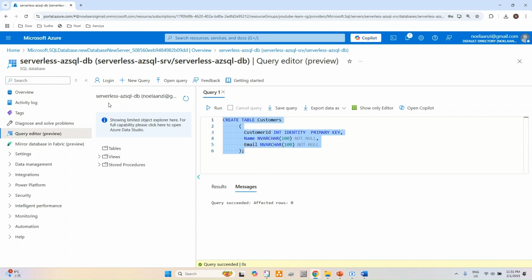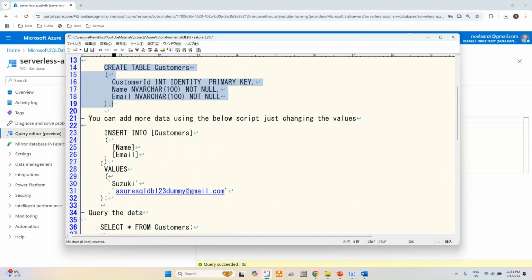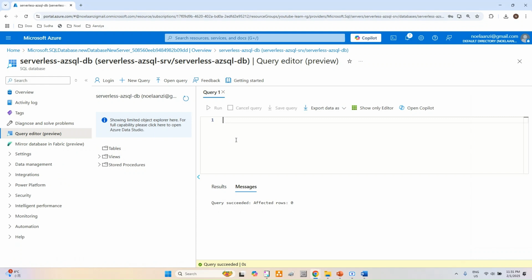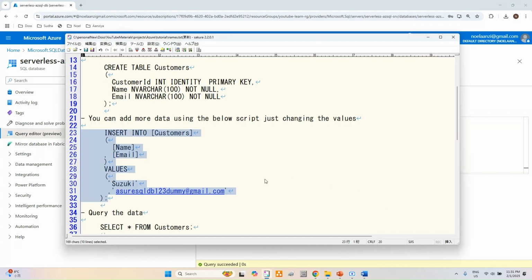Next, let's insert one record. Copy this. The SQL script you can find in the GitHub. Click on run. So it says one record, affected rows 1.